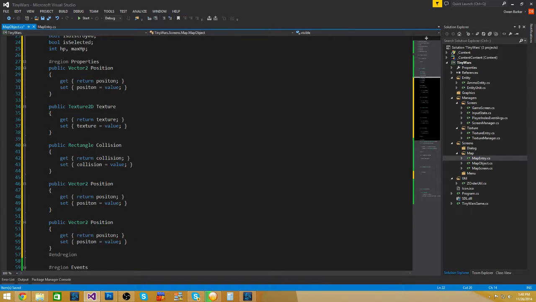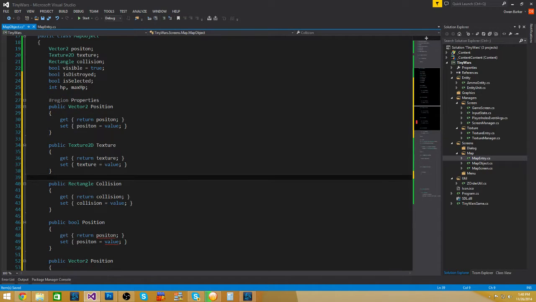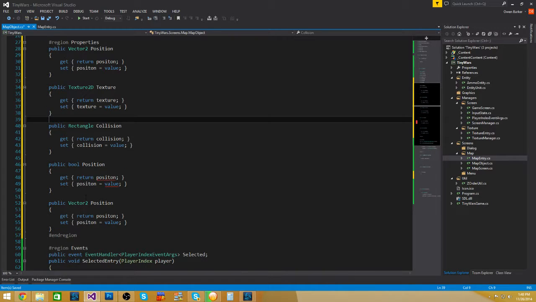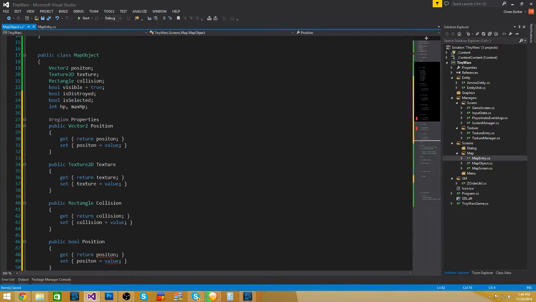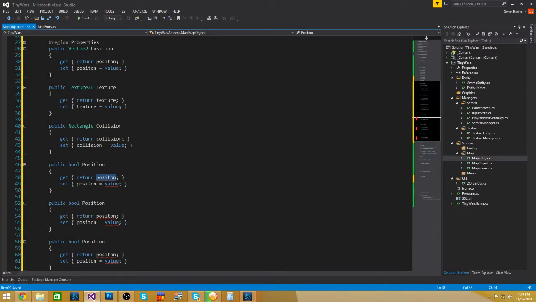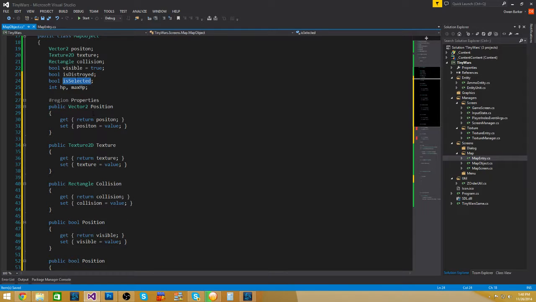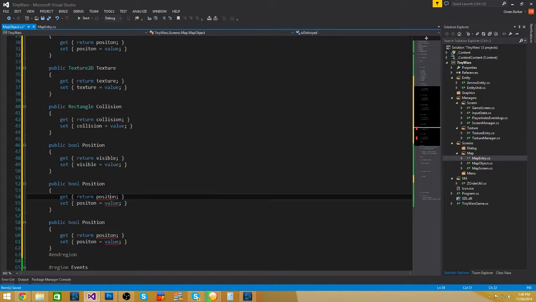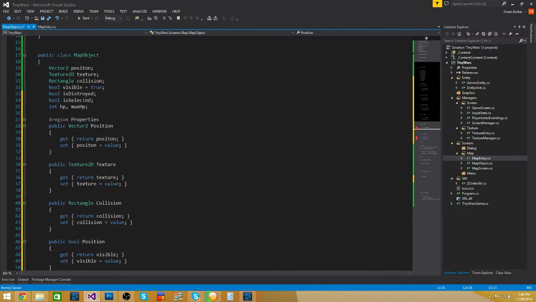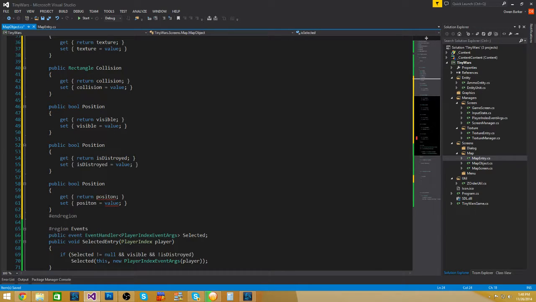Visible. So that's visible. Is destroyed and is selected. Visible, is destroyed, is selected.